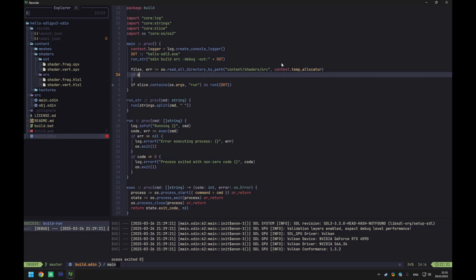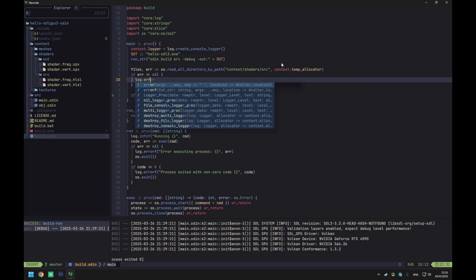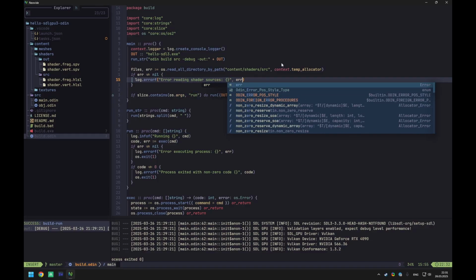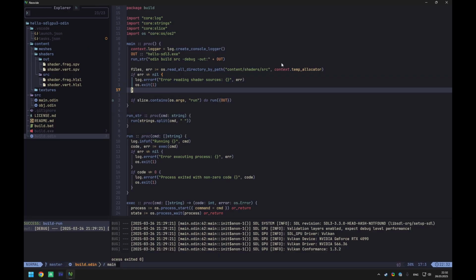And of course, if error is for some reason not nil, then we just say error reading shader sources, pass the error, and exit with non-zero code, right?